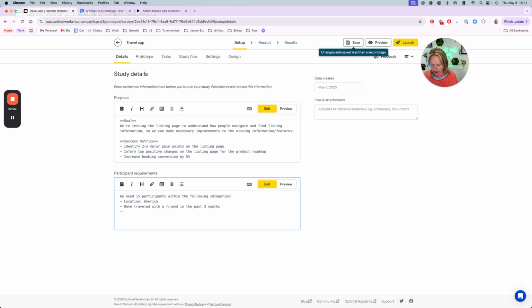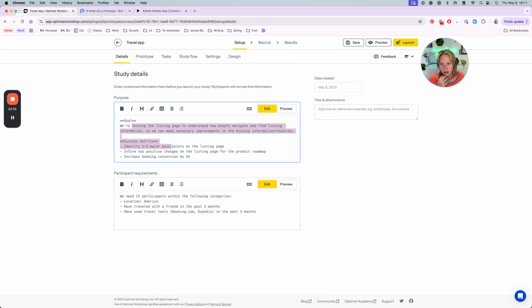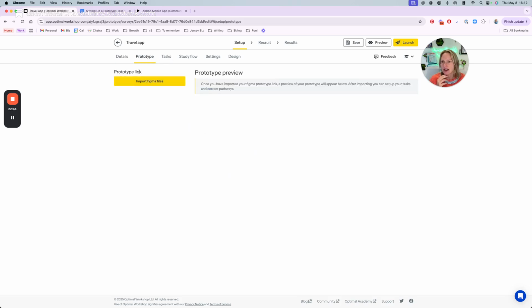I also want them to have used travel tools such as booking.com, Expedia, in the past 3 months as well, because then we have an interesting comparison point potentially. Yeah, so there we go. So here we are with our goal, with our success metrics, with our 15 participants and the following categories that we need them to be great at. So let's head over to this.